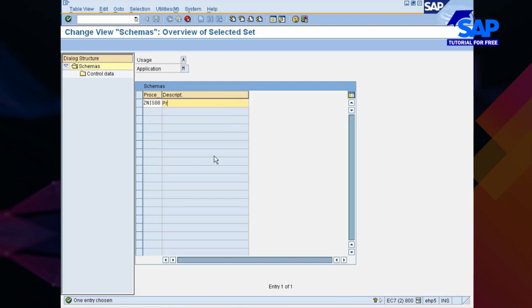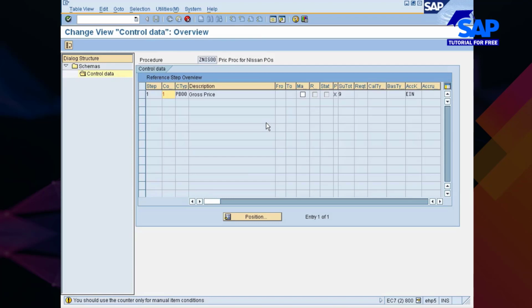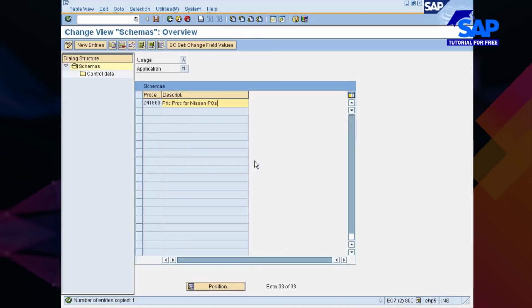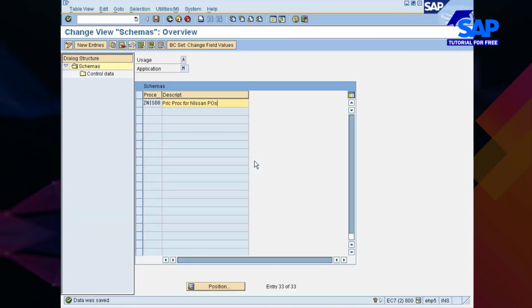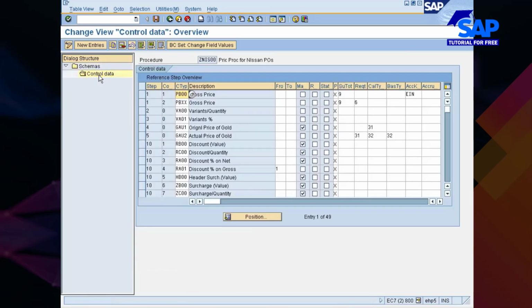I would say pricing procedure for Nissan POs, something like this. I just hit enter and go with copy all. Now you should use the counter only for manual item conditions. There is some message. You keep on clicking enter for some 30-40 times, and then your calculation schema got created.